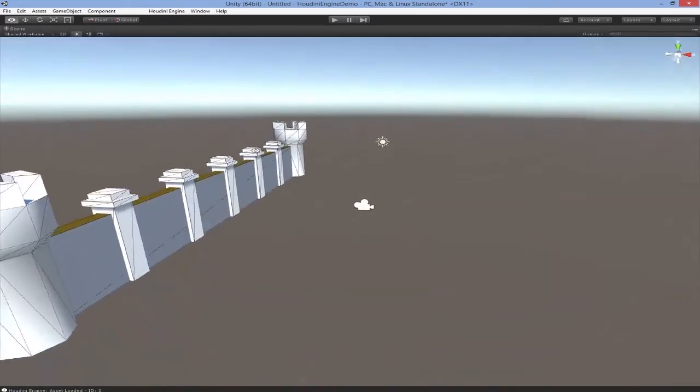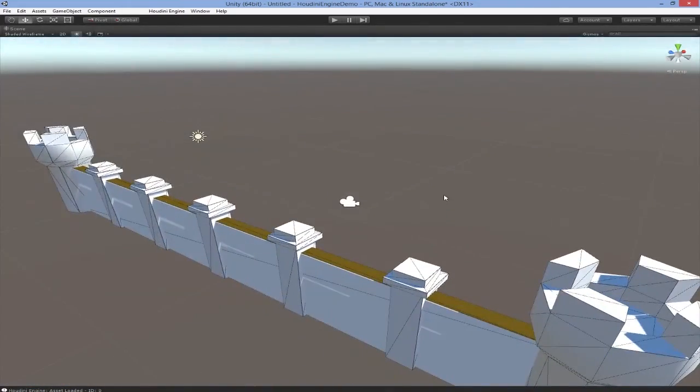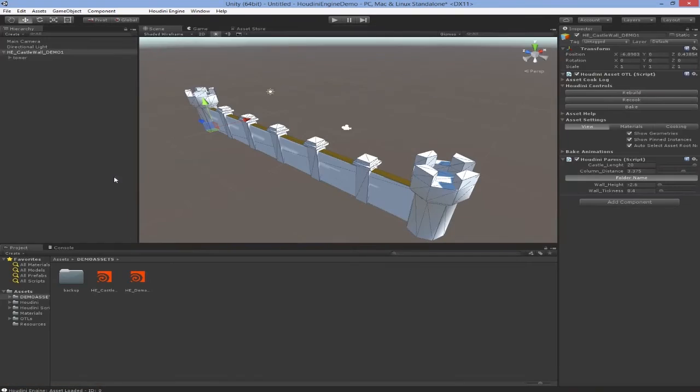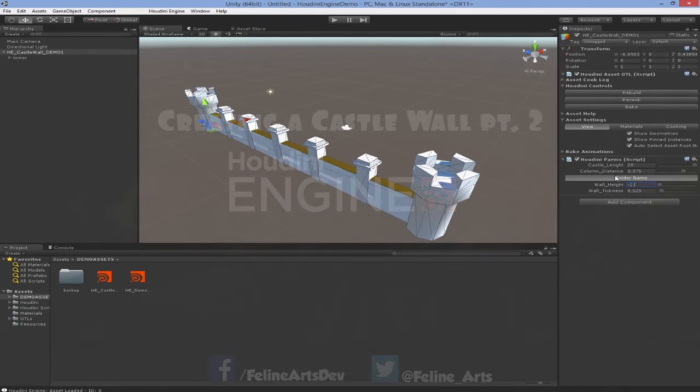Of course, this continues to maintain all of our procedural parameters, and we can control the thickness and the wall height as we expose those values. And with this, the model of our castle wall is complete.